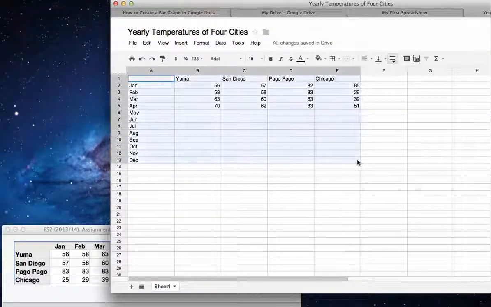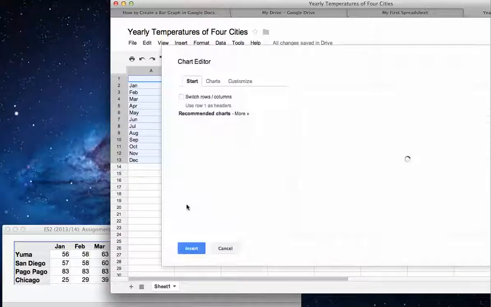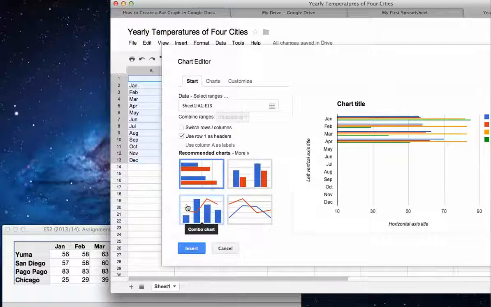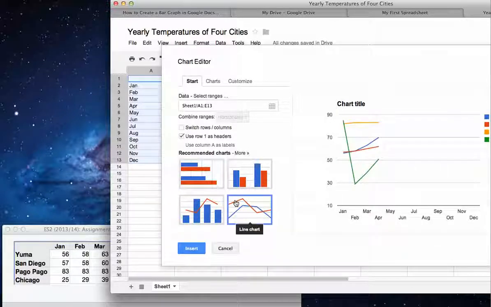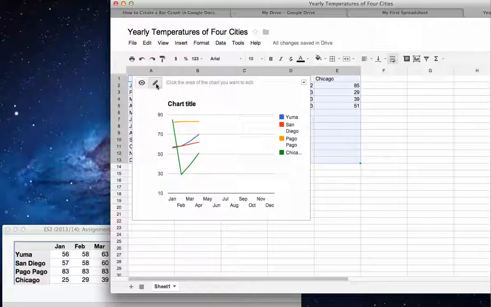Highlight everything from there down to your bottom piece of data. So the top left to the bottom right, highlight, go to Insert, and it's called a chart. We want row 1 to be headers, and we want this kind of graph, and let's go for it. I think that's good enough. Now we can go back and give it a title if we need to.